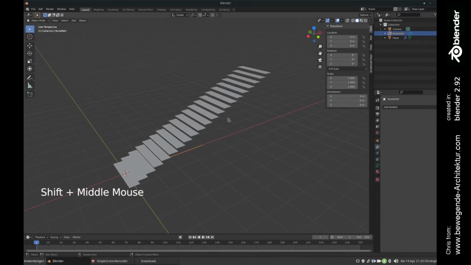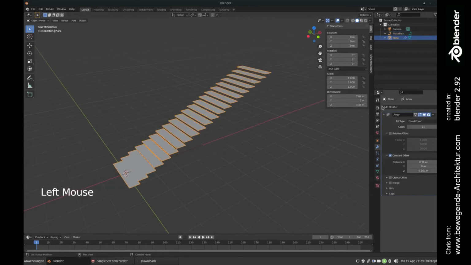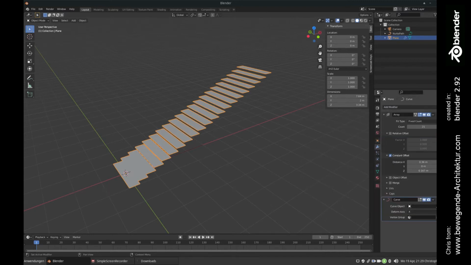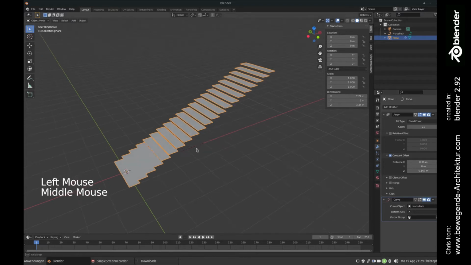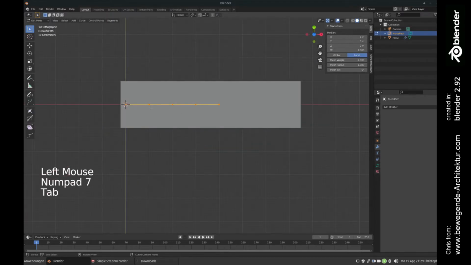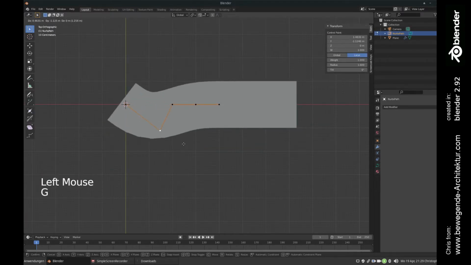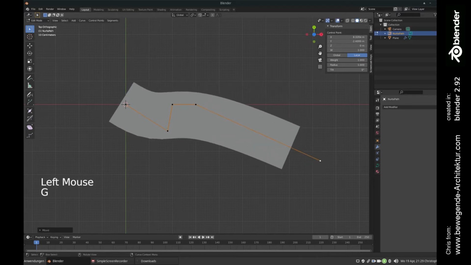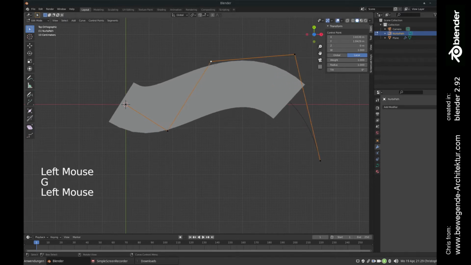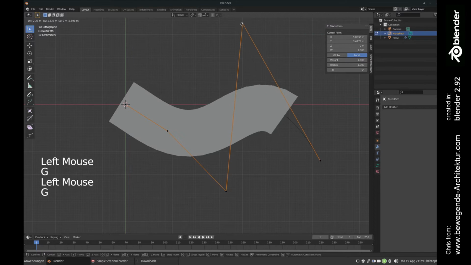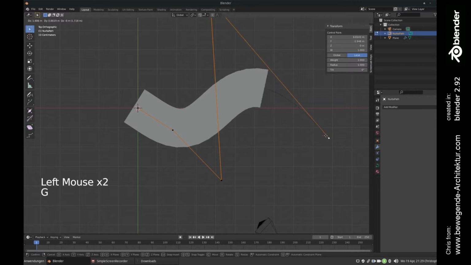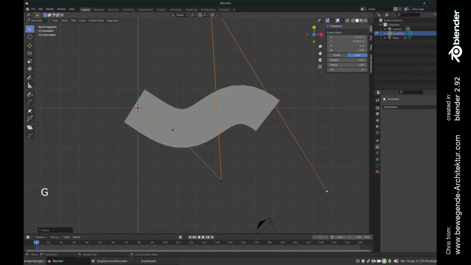So what we're going to do now is we're going to select the steps again. We're going to add a curve modifier, and then we want to specify the path as input for the curve modifier. And when we go to the floor plan, we can move these points, and as you can see, our stair is going to follow this path.